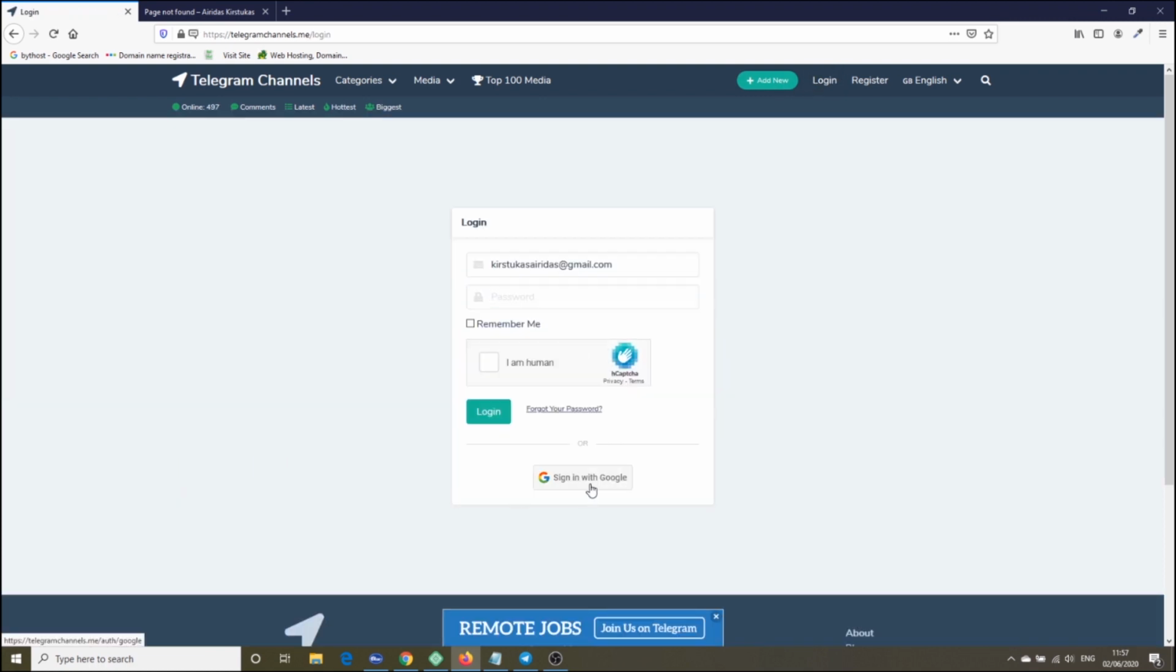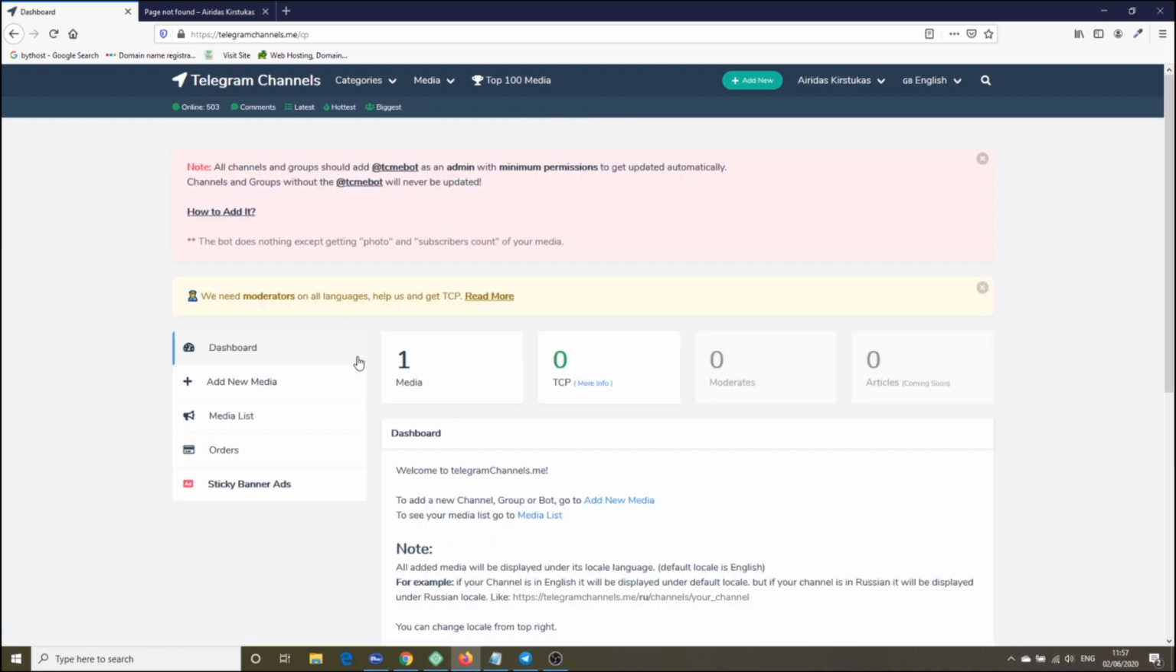I'm just going to sign in with Google, and as you can see, I already have one media promoting at the moment. All the channels in the group should add TSMebot as an admin. So how can we do that?